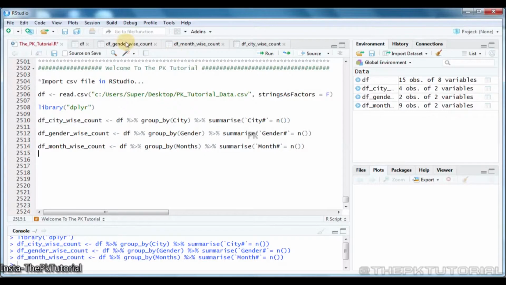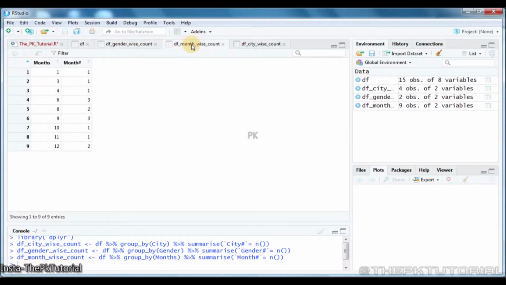So we will get gender wise count, month wise count and city wise count. I hope you understand how we can get this.